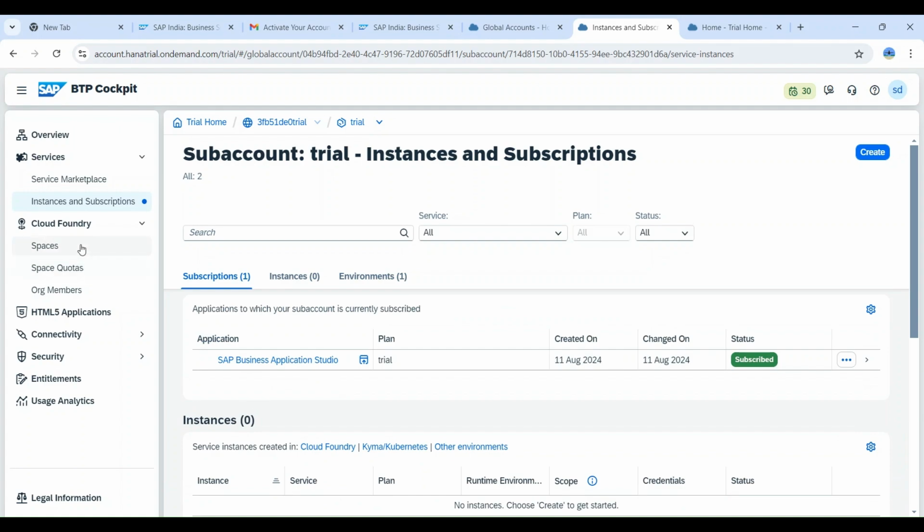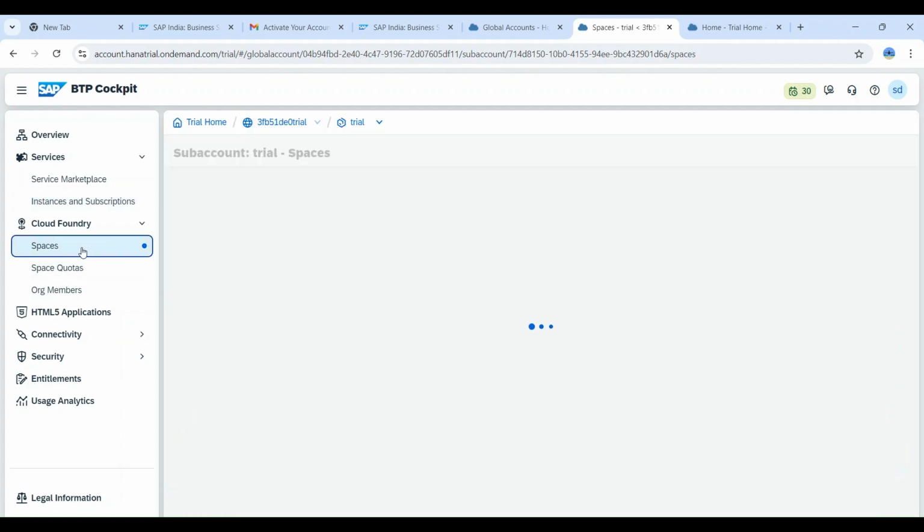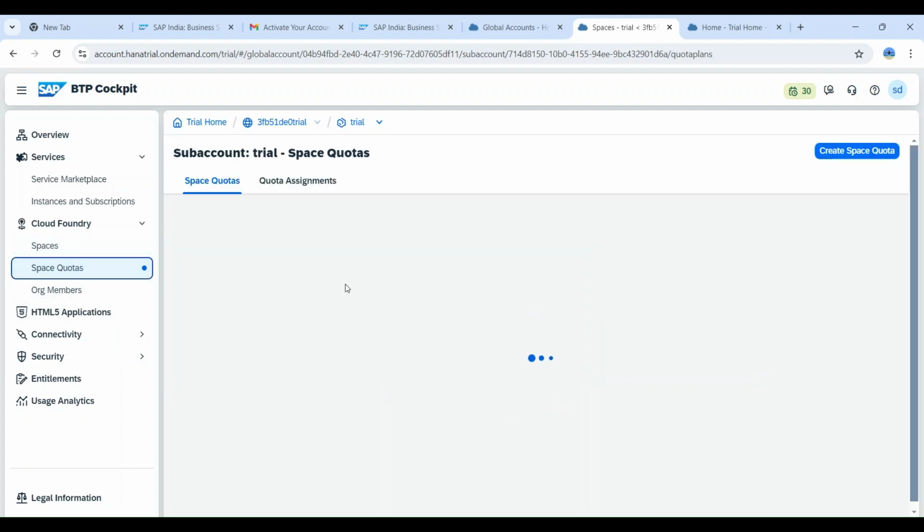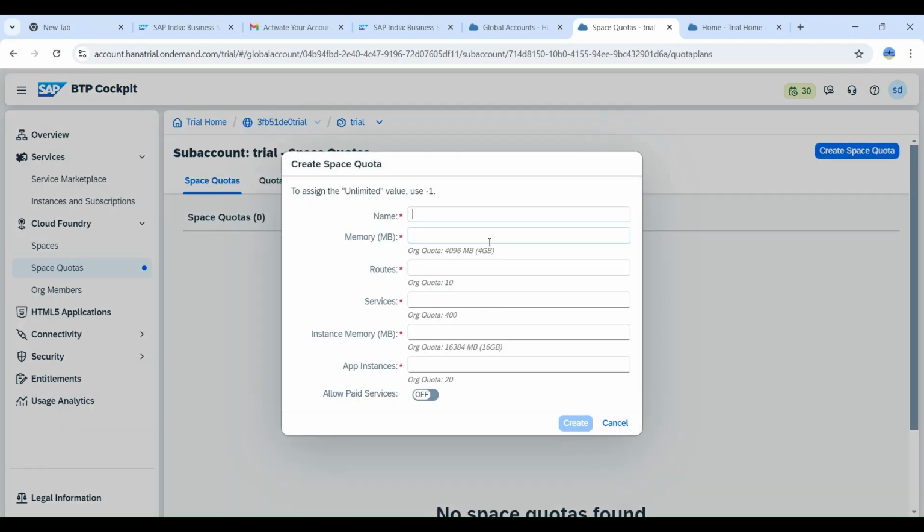Okay, and this is the space which I have told you within which the application resides. I have created two spaces, dev and quality. A space consists of some memory unit. By default 4 GB memory is allocated and services is 400. Okay, we can also allocate a space quota. We can create a space quota ourselves.